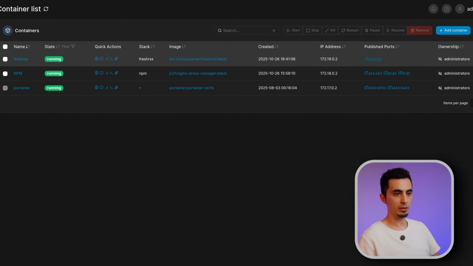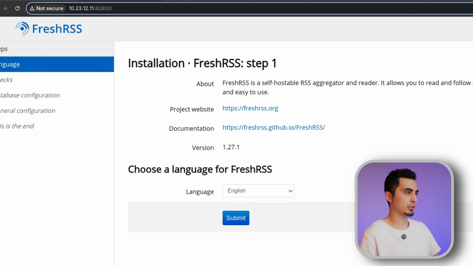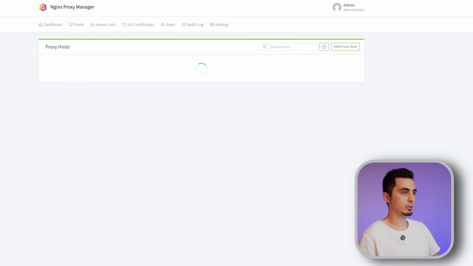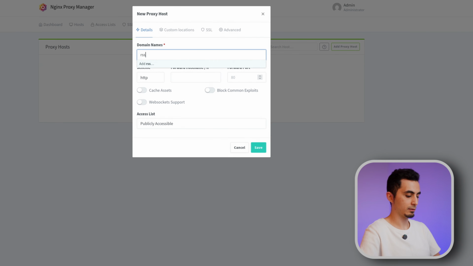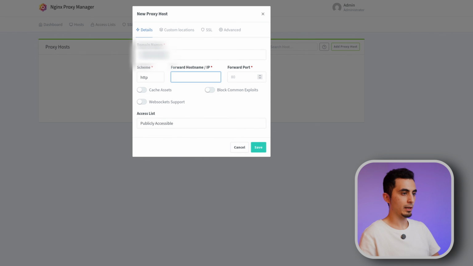Alright, now let's create our first host, so I'm gonna use my FreshRSS. As you can see, it is using port 8280, so if I click on it, here you can see it is using HTTP, the IP address and port 8280. So let's copy all of this and go to npm, click on hosts, proxy hosts, and add a new host. Let's call this rss.yourdomain-name, and here you can paste the URL you have copied. Let's remove this, and take this port, put it here.